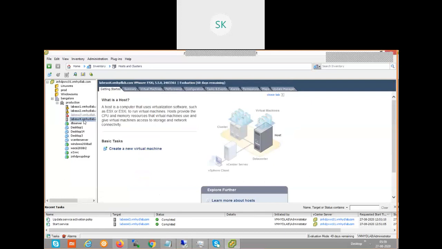Now, this ESXi host, what is the version? 5.5. Okay, now this ESXi host, I'm going to upgrade to 6. How to perform it by using Update Manager. Go to Update Manager for this ESXi host.